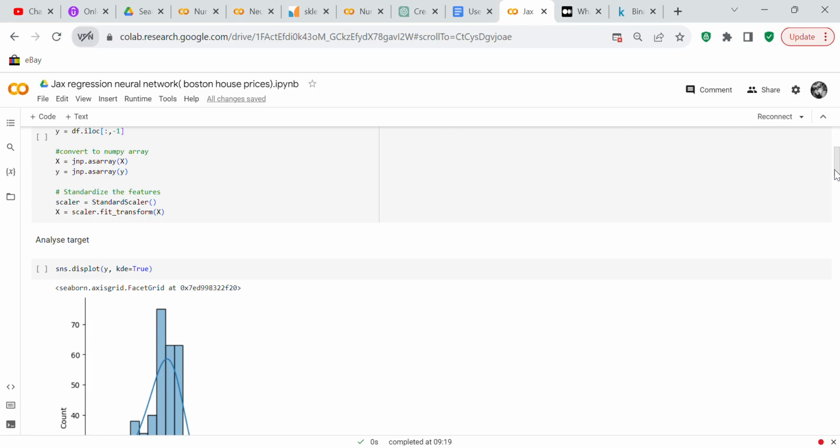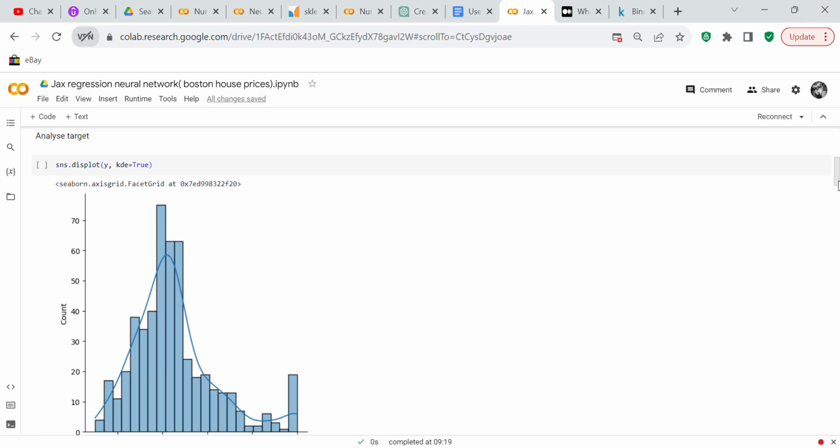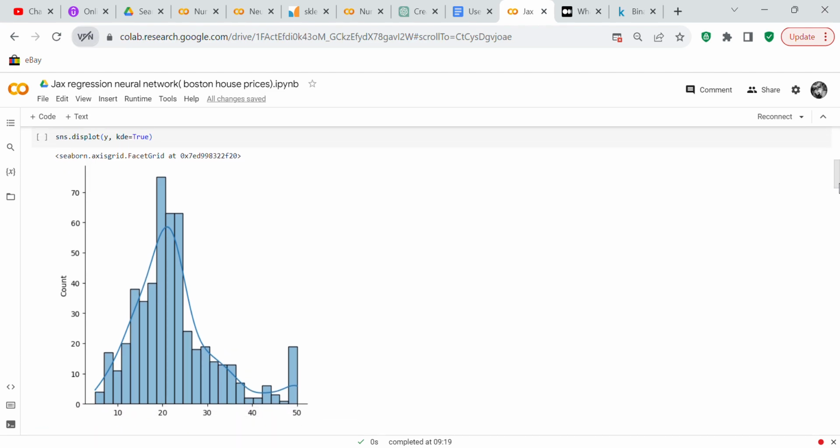And then we're going to use sklearn StandardScaler to standardize the data. So we've standardized the data here. Now after we have done that, we're going to use Seaborn to analyze the target. We're going to create a histogram, and so you can see this is what the target looks like. It's a regression model, and so you can see that there are a few outliers out there as well.